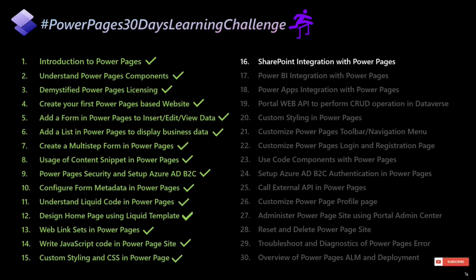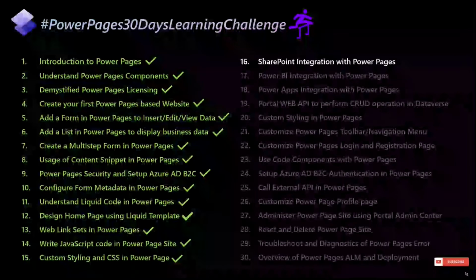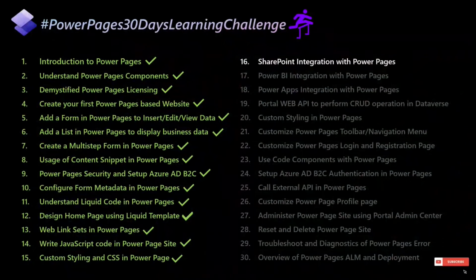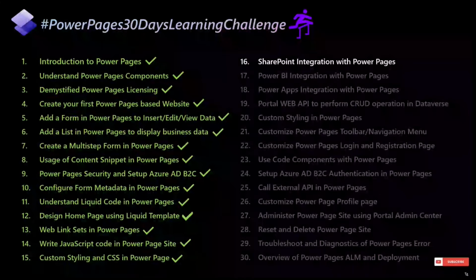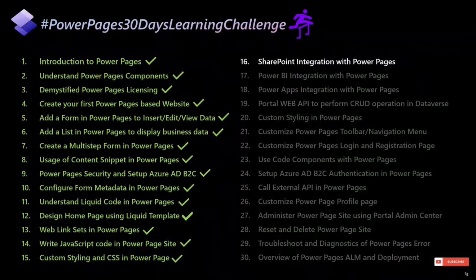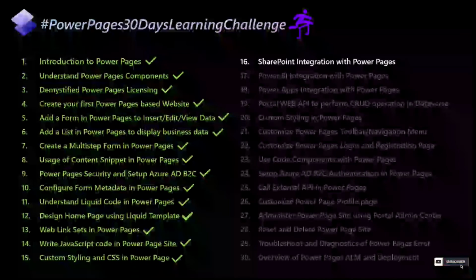Okay, today we're going to discuss how we can extend the Power Pages capabilities by integrating it with other Microsoft provided applications like SharePoint. And in the upcoming sessions, we're going to discuss some other applications like Power BI, Power Apps. But in this session, our main focus is to discuss the SharePoint integration with the Power Pages.